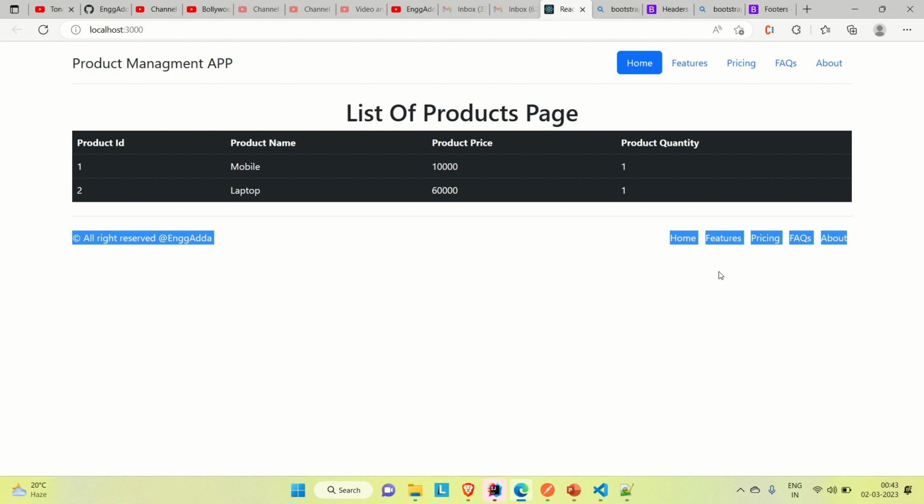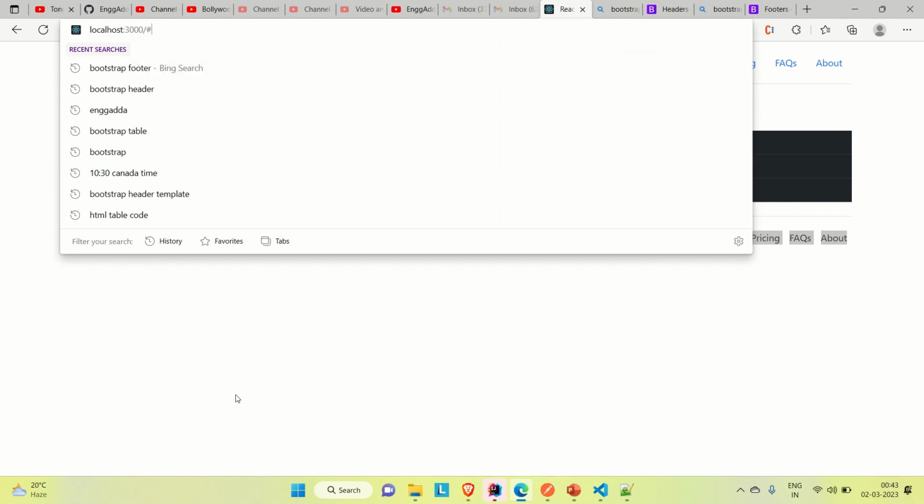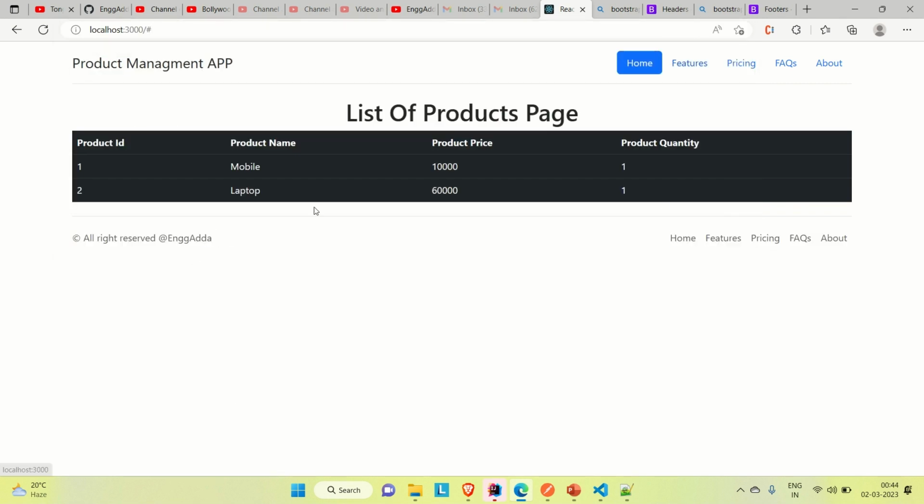We don't have any navigation for these icons or for these URLs. You can see when we are clicking on it, we are just going to the hash URL. Okay, so this is how our application is looking now.